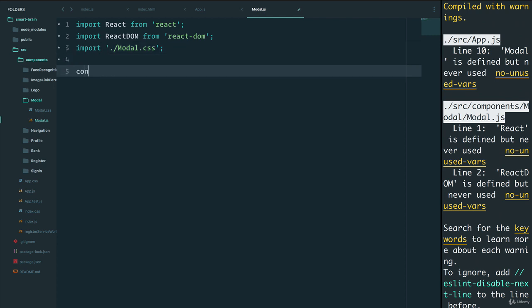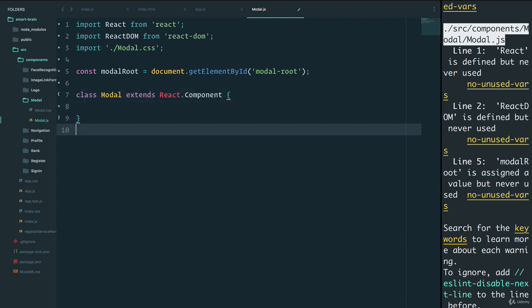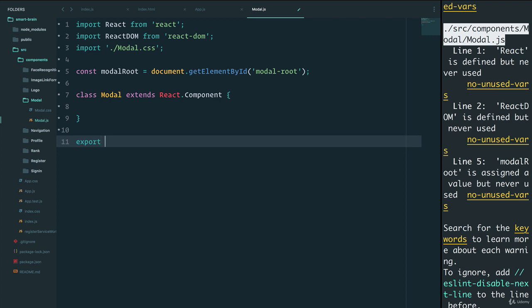Let's do that. Let's say const modalRoot is going to equal document.getElementById. And we're going to grab the modal-root element. I think that's what we called it. And now we have access to this element on our index.html page. Now here's the fun part. We're going to create our modal that extends React.Component. Nothing new here. We've done this before. We also want to export it.